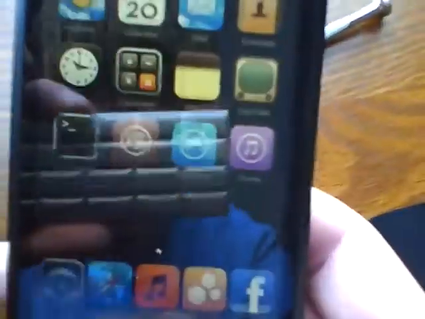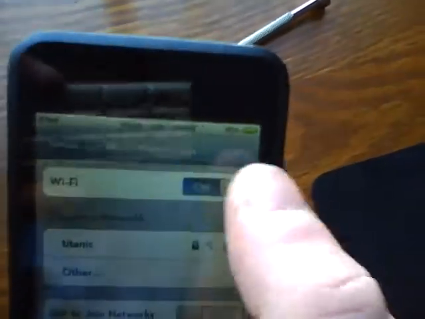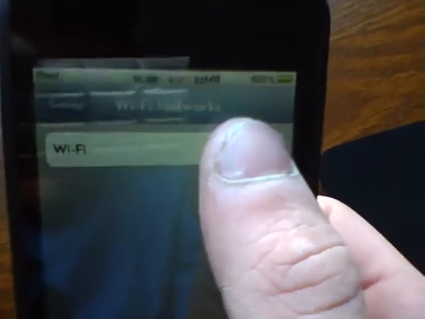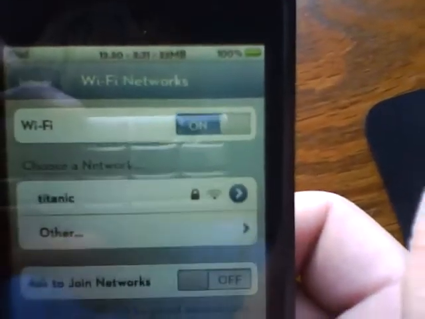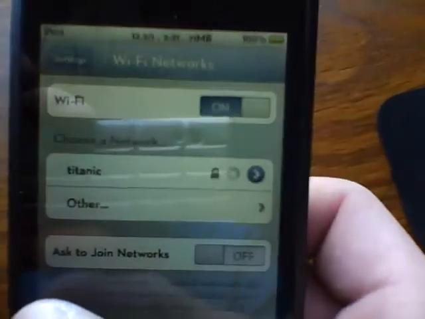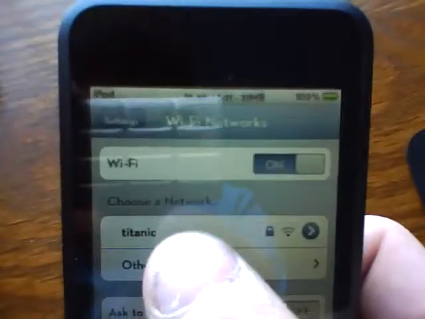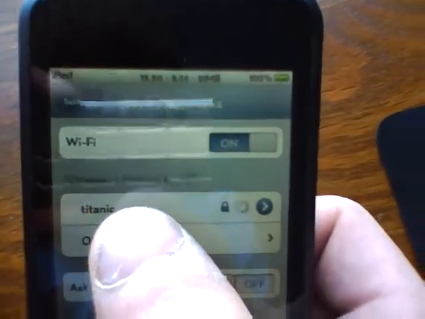Okay, so now I'm going to go to the settings and go to the Wi-Fi. I'm going to turn it off first and then turn it back on. And there we have Titanic. Okay, I'm still getting an issue. I'm gonna try this again.